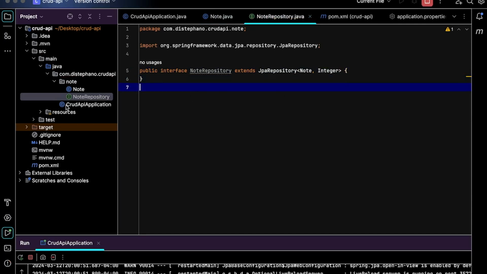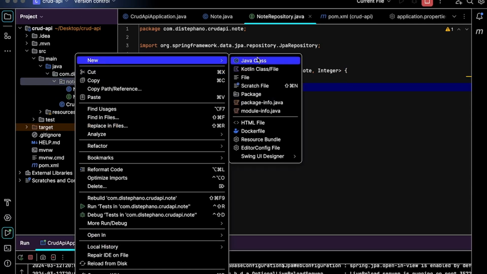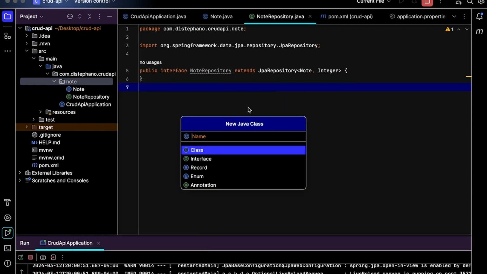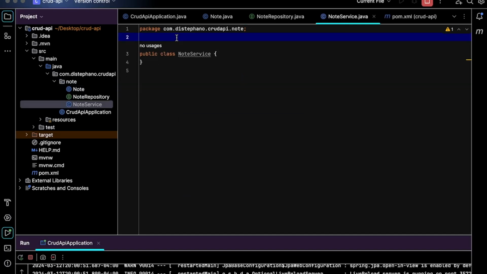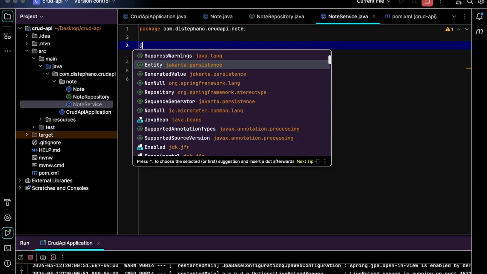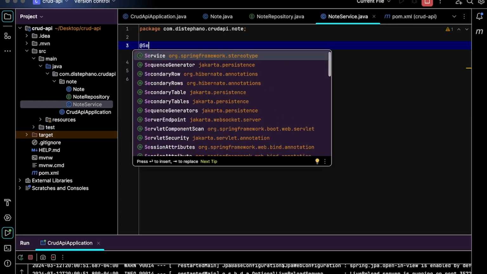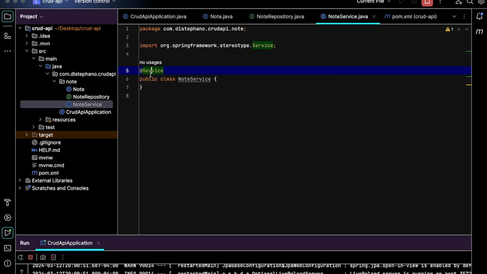Once we're done here, let's create the service class. Let's go right here, new Java class, and we're going to call it NodeService. This is the layer where we write our business logic, and we're going to inject the database right here. But before that, we need to specify that this is a service with our annotation, and yeah, that's pretty much it.